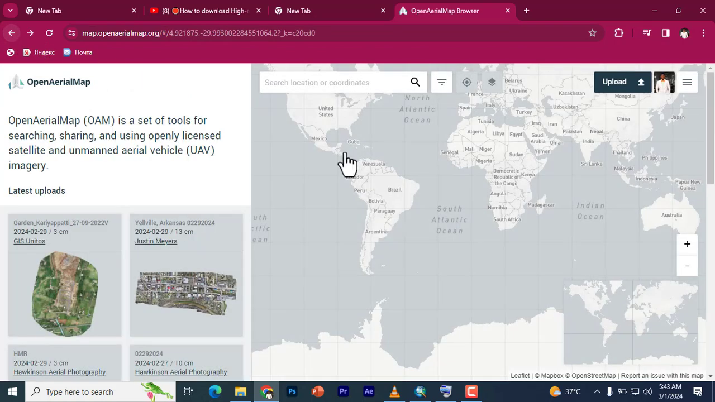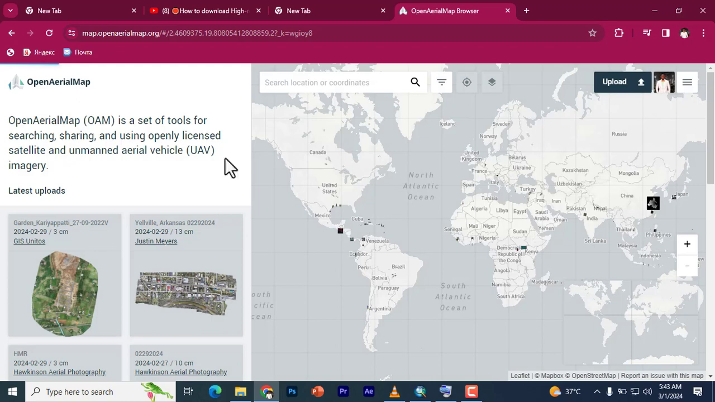Once you have signed in, you will see a picture of it. It is a set of tools for searching, sharing, and using open aerial and satellite imagery, and drone imagery. The images are available as someone uploads them, someone maybe captured the image and would like to share it. So that's what this site is all about.